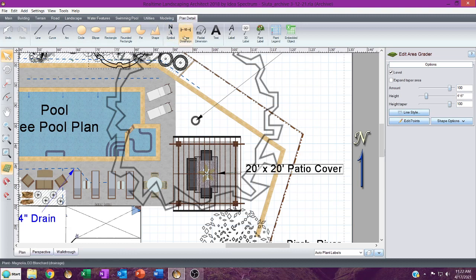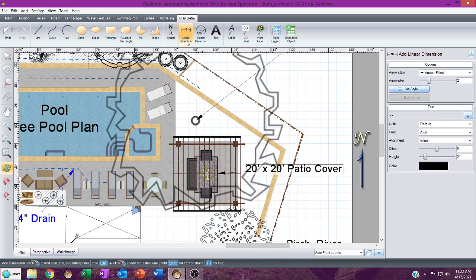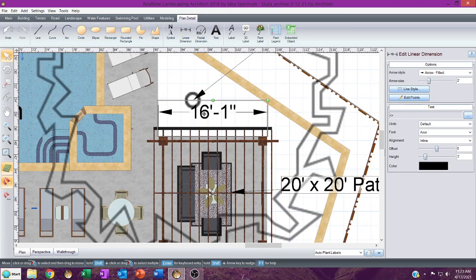So while in plan view, to dimension, you would click the linear dimensions. I would normally use the magnet or ortho or snaps depending upon your background. So I left clicked on that corner right there, dragged it over to this corner, left clicked, and then I brought it up. It's kind of hidden by that, so I want to fine tune it, so I'm going to zoom in.